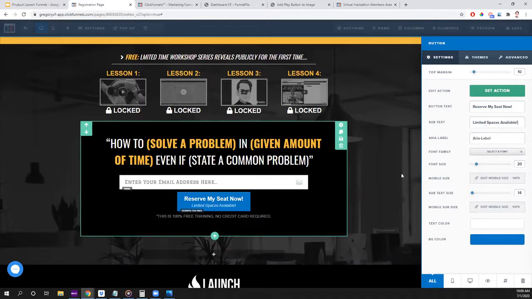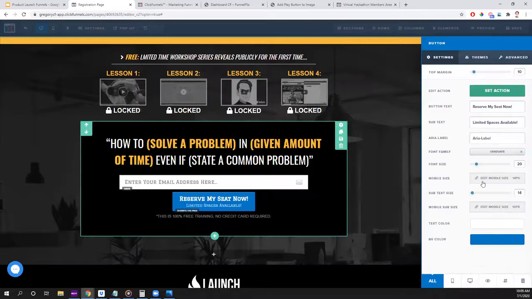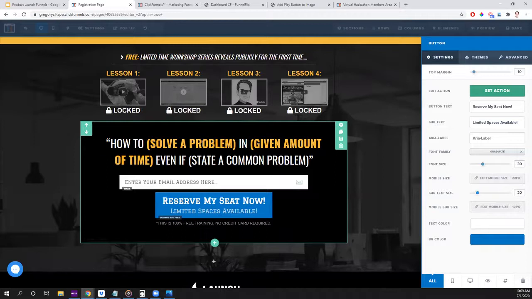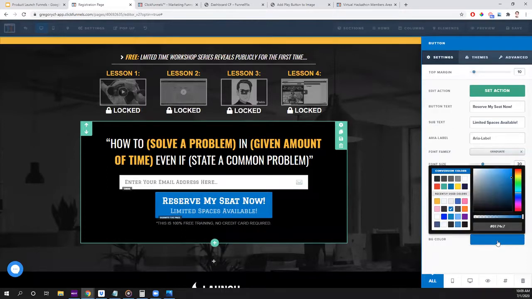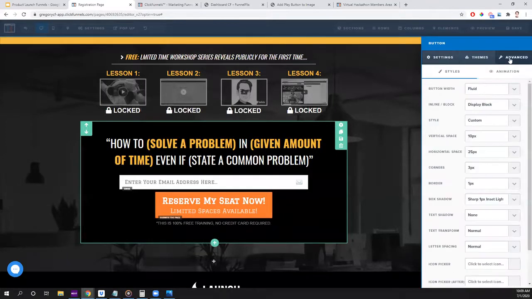And then let's see, we'll change the font family here. We'll change the font size, make it a bit bigger, make our subtext a bit bigger. We can change the background color here. Just going to make a nice orange button. And then if we go over to the advanced settings, you'll see there are quite a few settings under advanced.